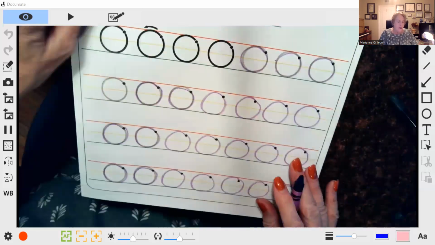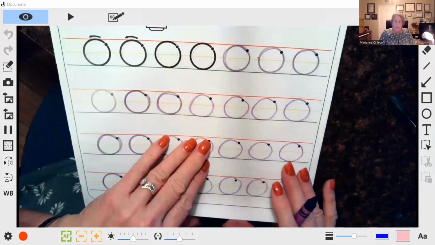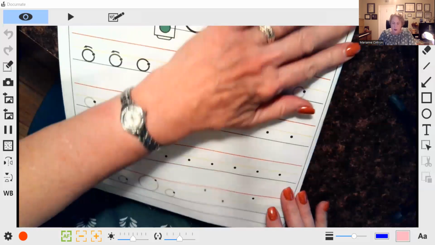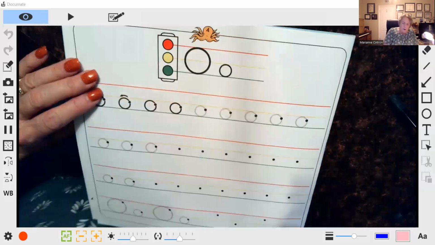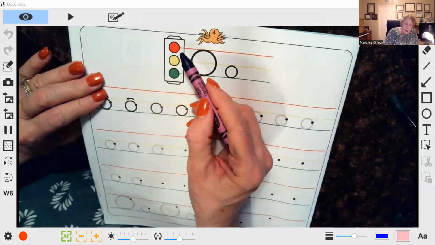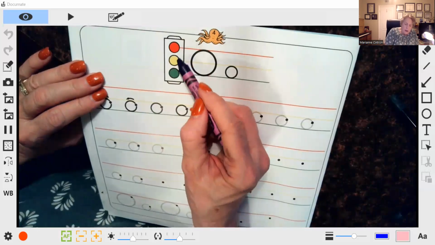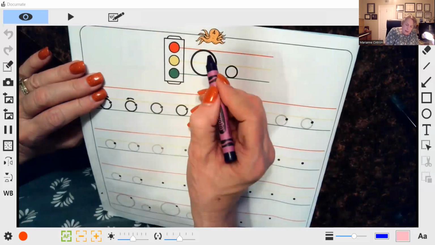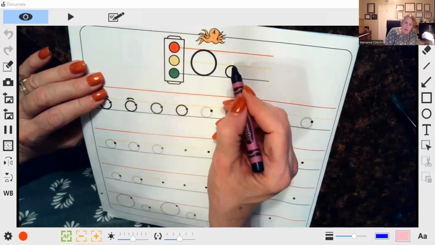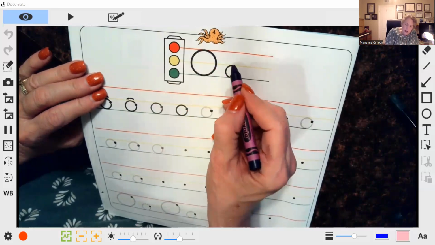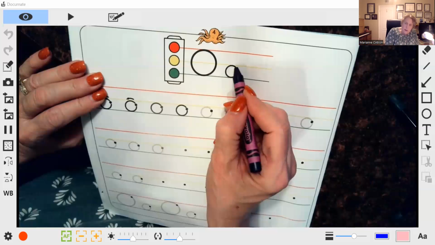Now the C and the O have the same shapes for the uppercase and lowercase, which makes learning these two letters first so easy. Here's again our color, our stoplight, red, yellow, green. Making a C, close it up. Now for the lowercase, start at the yellow line. Make your C, close it up.